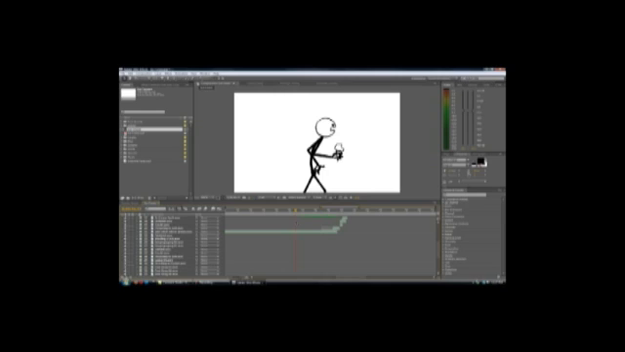Get your mic, record the sound, import it into your animation program, and then just line it up with the action that it goes with. And that has served me really well so far.